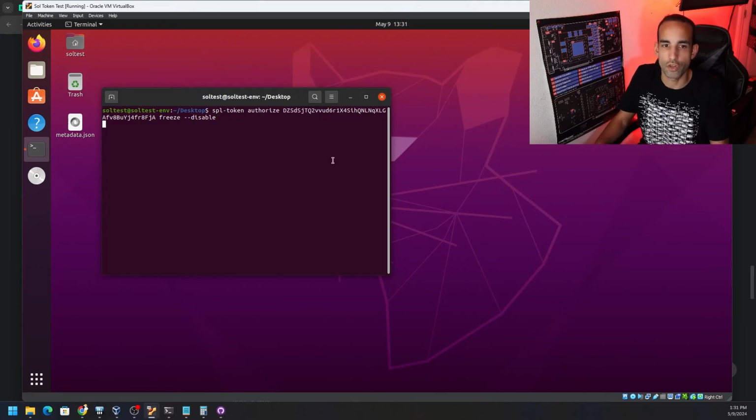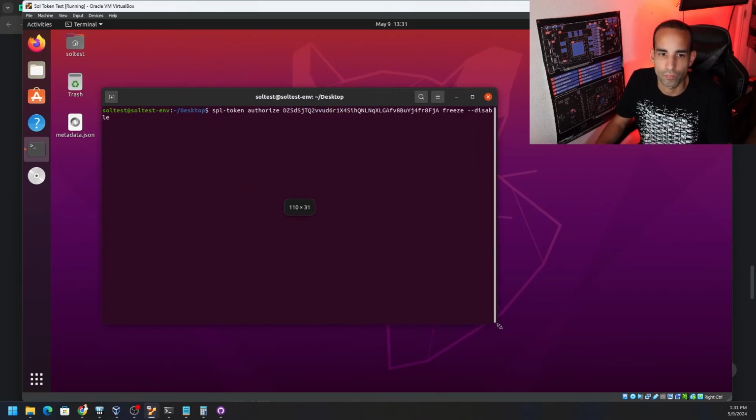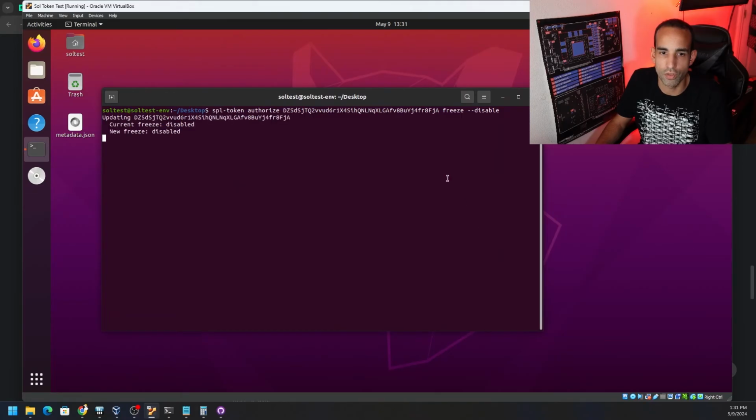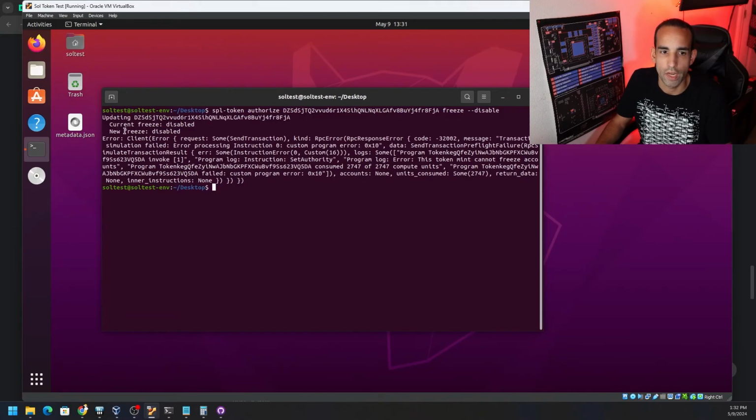Enter, and you're going to see here we might get an error. And this does cost some Solana. We'll check our balance here in a minute. And you can see we did get an error because current freeze is disabled. New freeze is disabled. Error, client error, right? Our freezing capability was never there. So that's good because that gives people a little bit more trust.